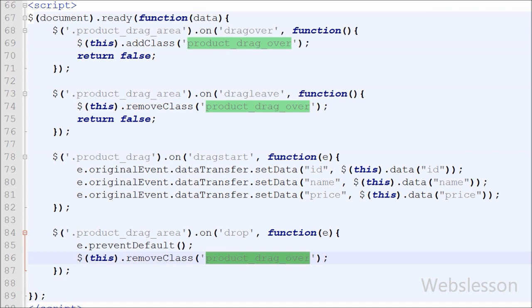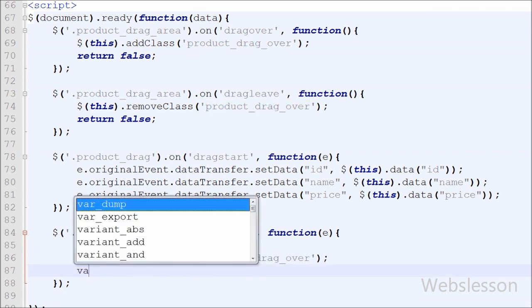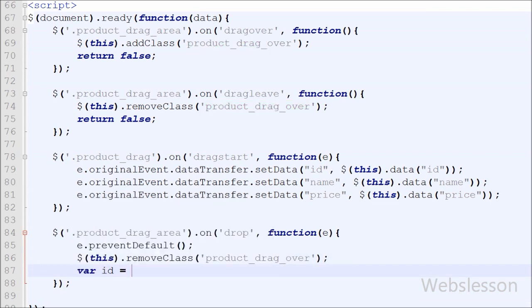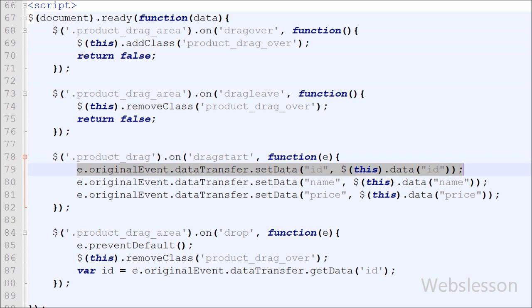Now I want to fetch the dataTransfer data which we have set under the image class dragstart event. First I want to fetch it, so for that I have written event.originalEvent.dataTransfer.getData method, and under this method I have written the name which we have defined under the setData method. At that time we defined it as a name, so here also I have written id.